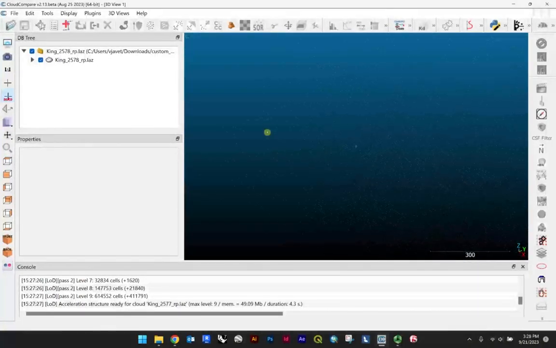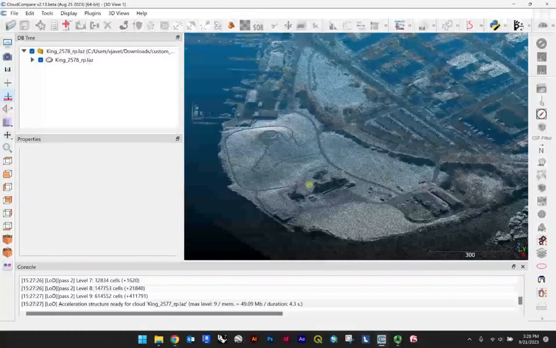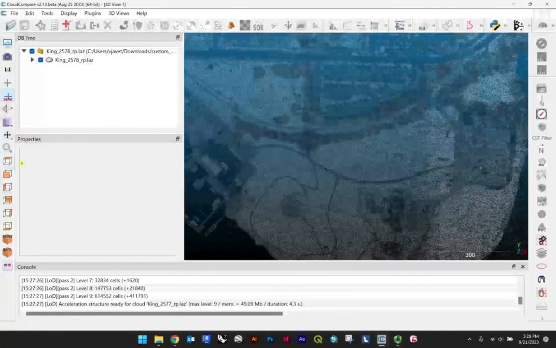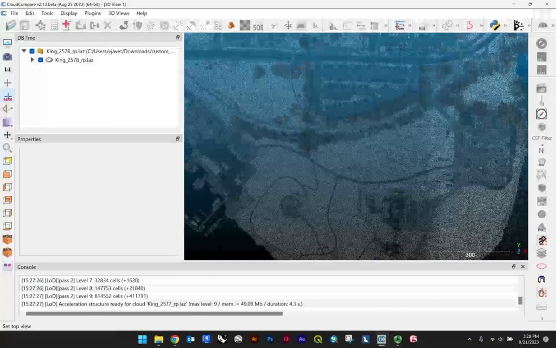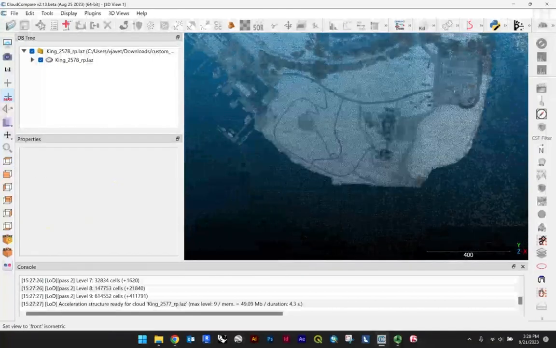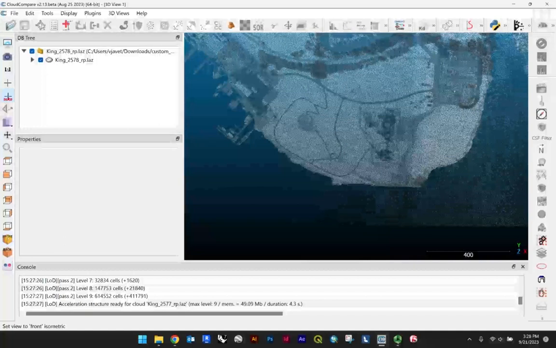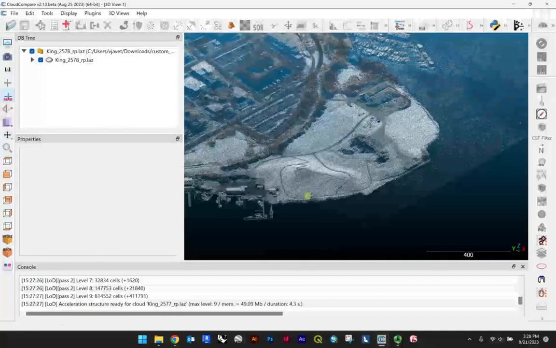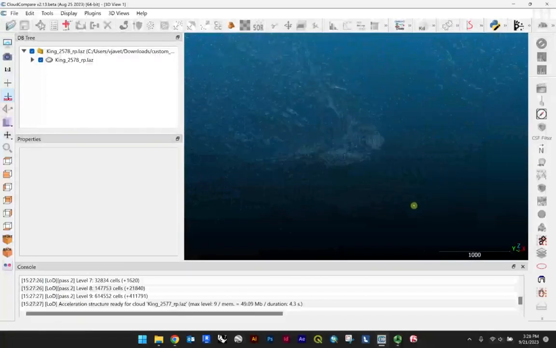Really navigating and orbiting doesn't matter so much in CloudCompare, I would say. Most of the time you'll toggle on the side here between this, which is your top view. And oddly enough, this one, although it says front, gets you to a nice kind of axonometric view.